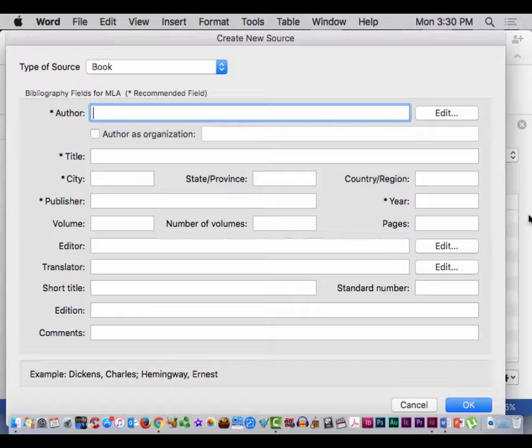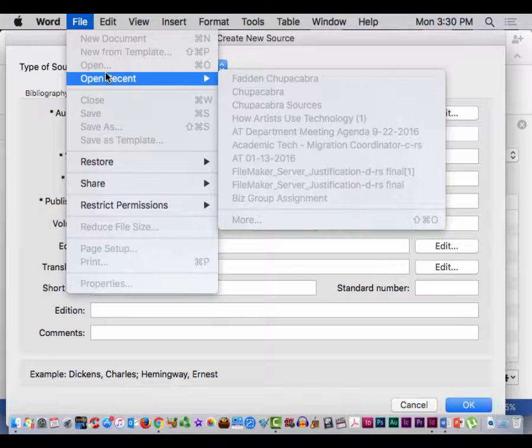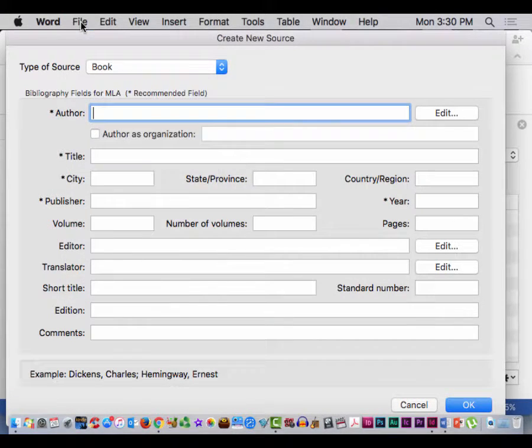Once you've got that, you're going to go back to the other file you downloaded now, which is Chupacabra Sources. And you're going to open that. Got to find the bloody thing first. Give me a second here.